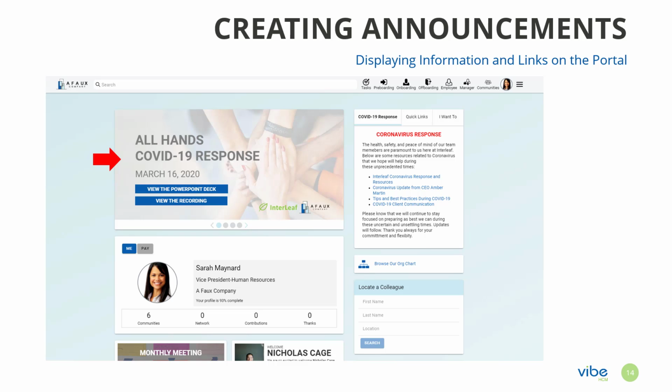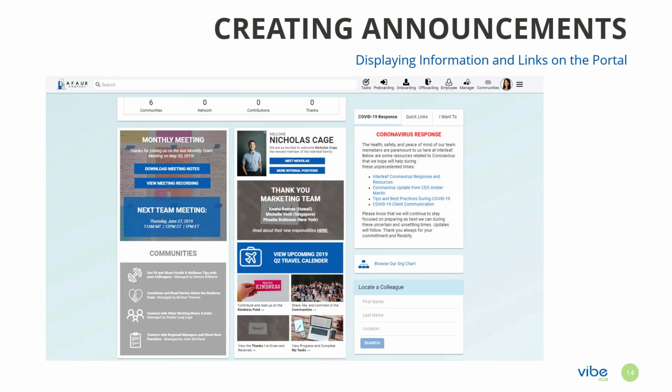You can add attention-grabbing imagery, links, and messaging here. The banner allows for a capacity of 5 slides. There are also I want to and quick link sections. And there are also the left and right portlets.